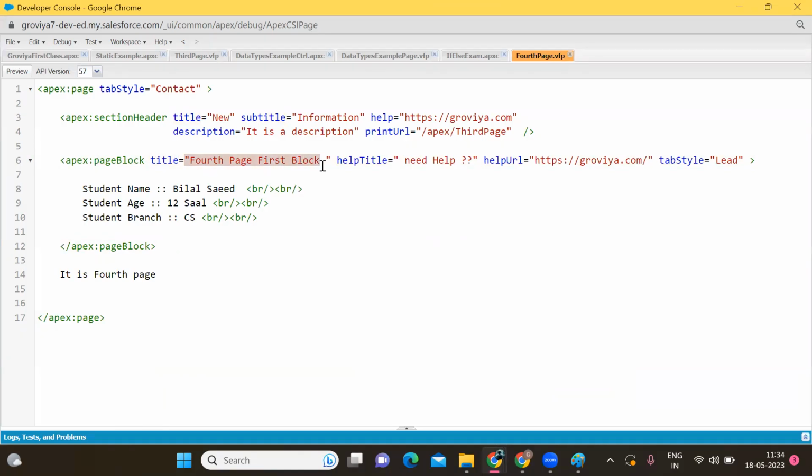Okay. So what is the possible value? Which value can we write inside the title? We can write only a string value. In title, we will pass a string value. In help title, we will pass a string value. In help URL, we will pass a string value. So the complete URL will also come as a string.